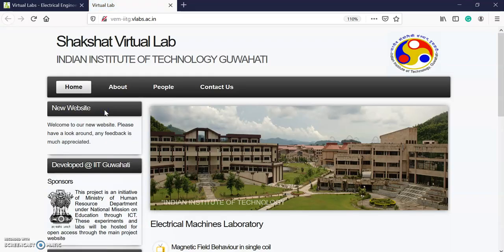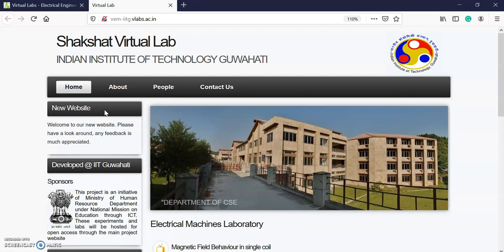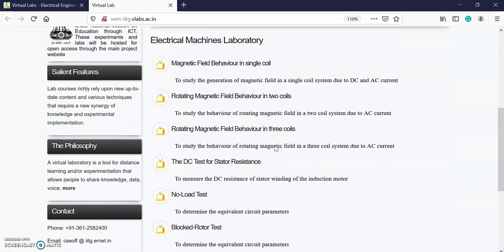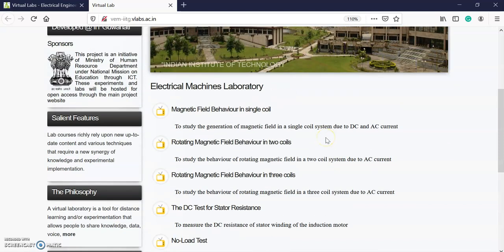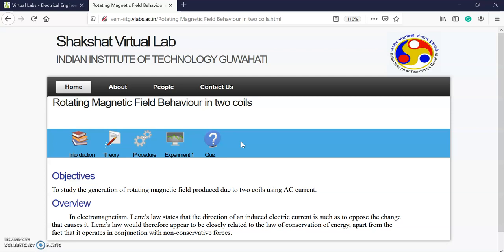Once I click on this particular lab, I have the list of experiments. You can see various experiments have been mentioned here. We'll start with rotating magnetic field behavior in two coils. We'll simply click on that. As soon as we click, we have a complete learning system. We have the introduction part, in which we have the objective, that is, why we are performing this particular experiment, and also a small overview has been given to you.